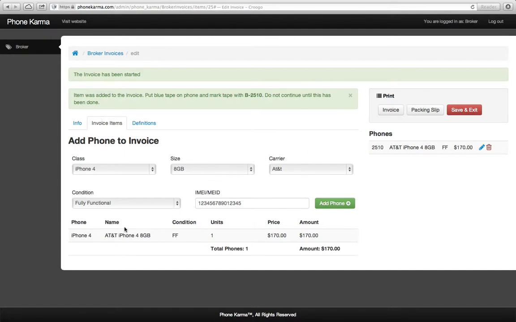Okay, and down here, let's say you had this down here, it's going to group them, it's going to do a line item by groups. So let's say you had 5 iPhone 4 AT&T 8 gigabyte fully functional phones. It's not going to continue on this part. It's not going to continue adding lines. It's just going to change the unit number. So if you had 4, that would be a 4 there. And then it'll do the math over here for you and give you your total amount.